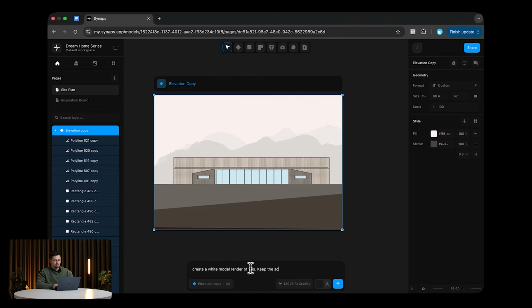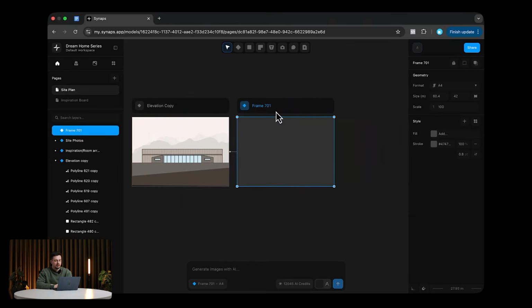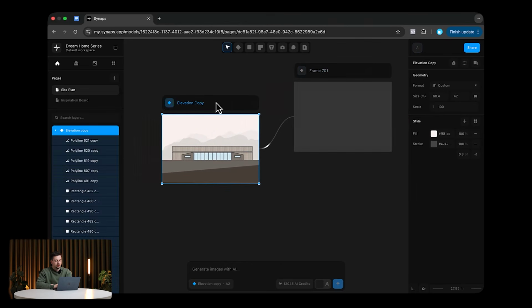Keep the scale 100% there. This is a contemporary minimalist villa. The two darker units, the two darker fills at the front, are separate units. So I'm going to click send. And let's see, in 9.8 seconds, we should have a render created just from this elevation.